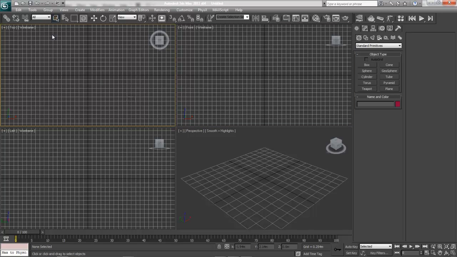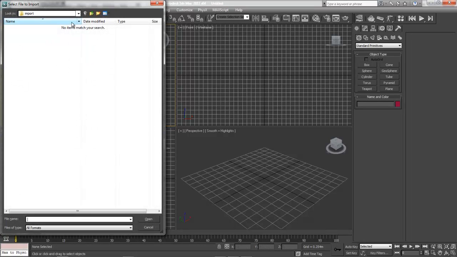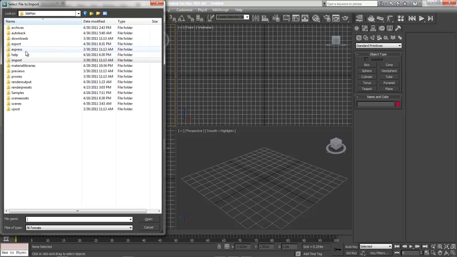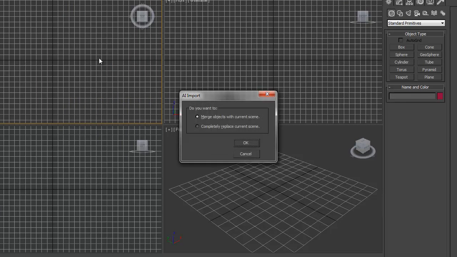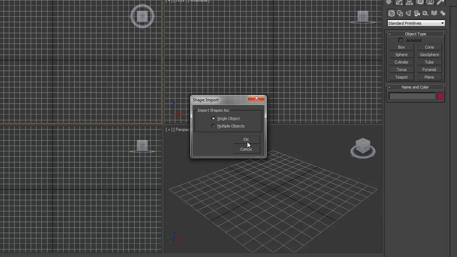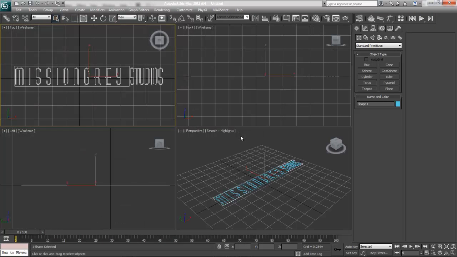Okay, here we are. We go File, Import, and there's our file. Merge object, completely replace. It just depends on what you're doing. We'll just do completely replace current scene. And in this case, we have a single object. If you had multiple shapes, you could do multiple objects. We just want to do a single object.